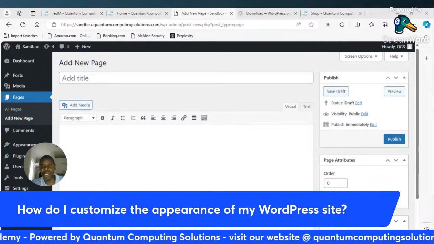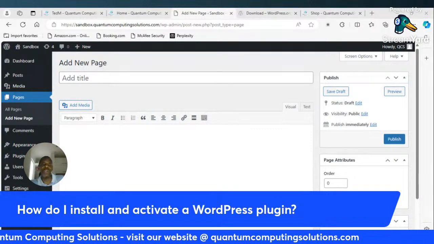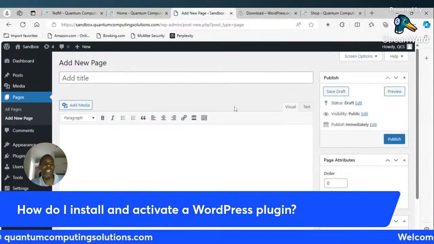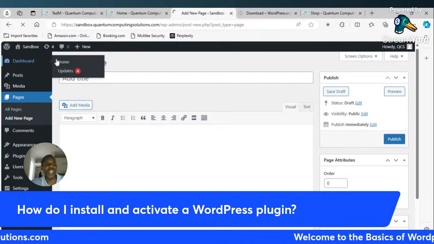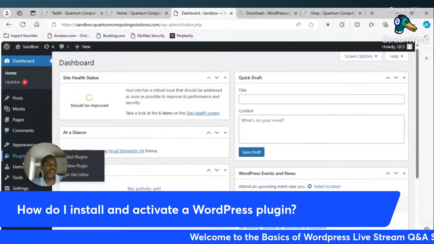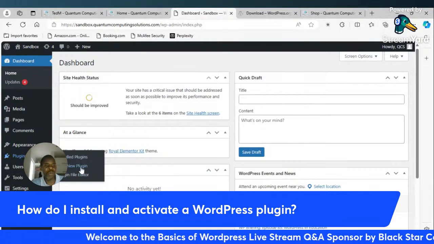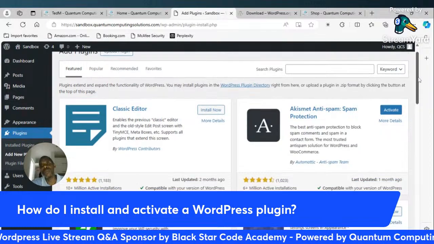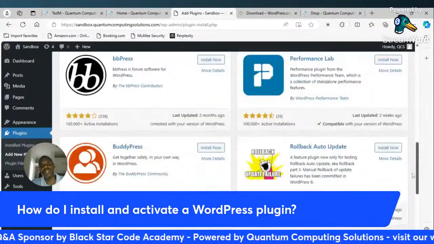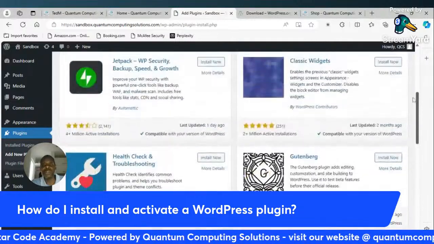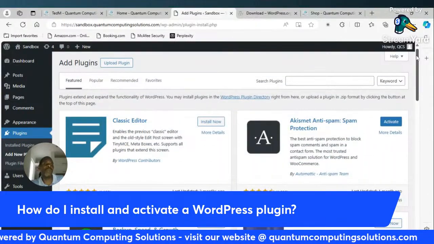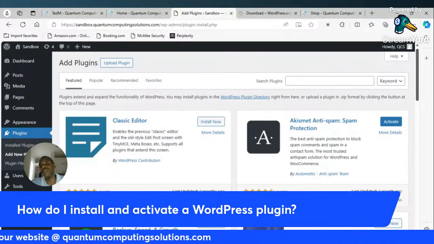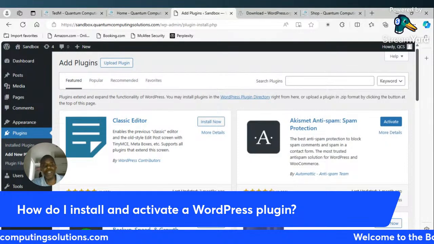Okay, so the next question would be, how do I install and activate WordPress plugins? Again, go back to your WordPress dashboard and scroll down the left menu, and you'll see Plugins here, and you go to Add New Plugin. You can search through the WordPress plugin repository. It has many plugins you could choose from to give your website a more robust feeling and some additional functionality, the variety of plugins that are available for WordPress.